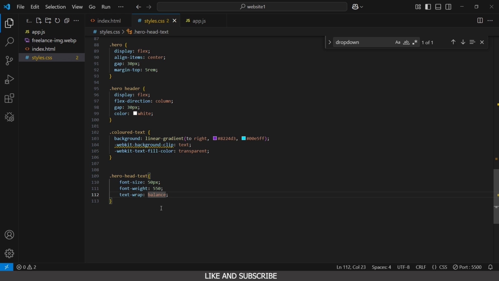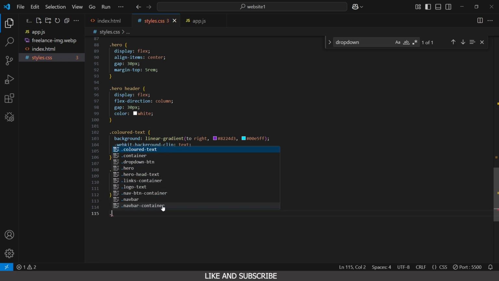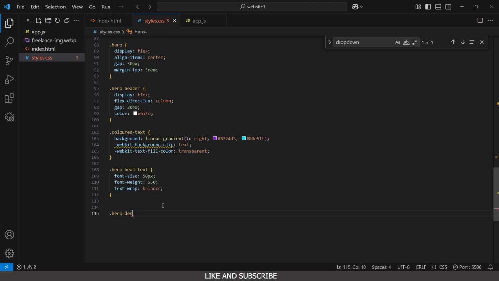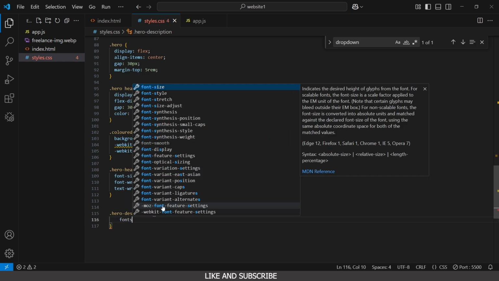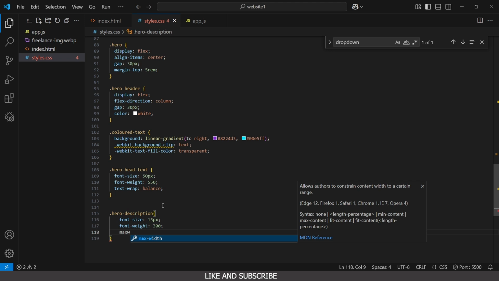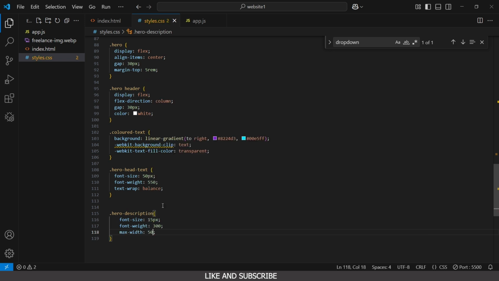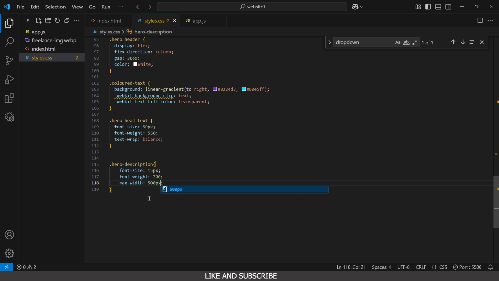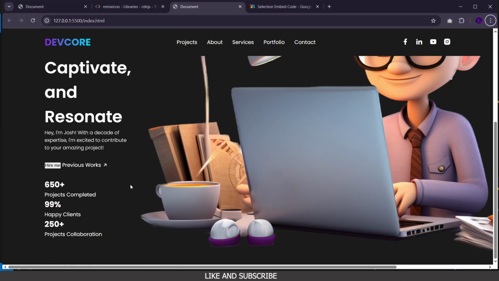So to start the hero description, all you have to do is type out the class hero description, and in here we're going to have our font size. The font size here is going to be 15 px, and the font weight here is going to be 300. Then next we're going to set max width to 500 px to make sure the text does not stretch out too much.